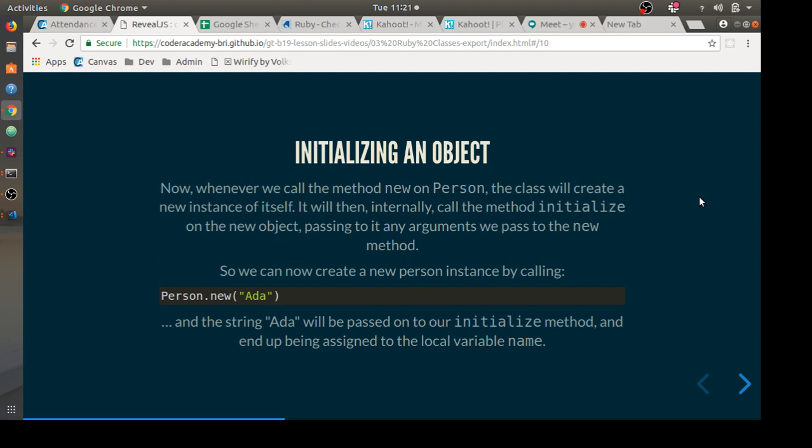So if in our initialize we specify a name for a person, for example, then we can pass that to our initialize method by passing it to new as an argument when we call new. And the result of doing that will be that that parameter will be passed to our initialize method.